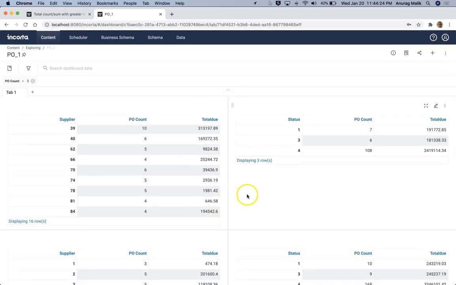All right, so hope this helps and gives you a good idea about how you can use the inQuery filter as well as analyzer based business view to do some of these analyses.